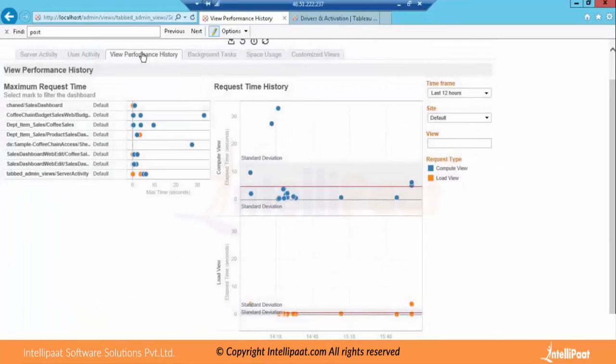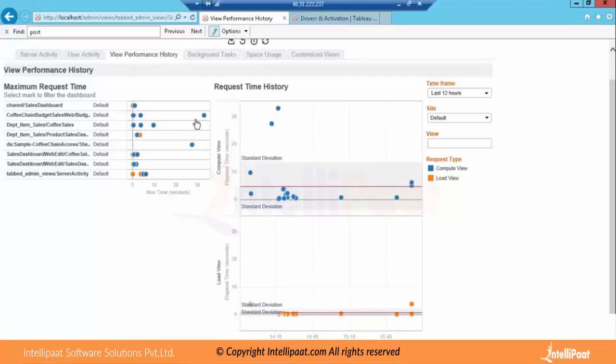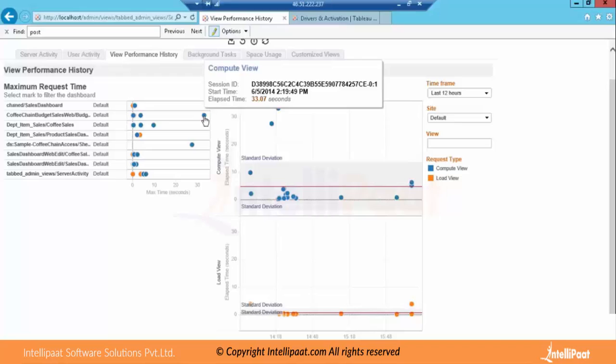You could probably notice that there is some performance going bad because of a certain activity that's happening on the server. Even before that, you can just come to this dashboard here and view the performance history. You can say, okay, this dashboard, what's been happening. This is a session ID, what time it started, and how much time has elapsed from the activity. You can see that this is the coffee chain budget. This is the one which took probably the longest time, which is 33 seconds.